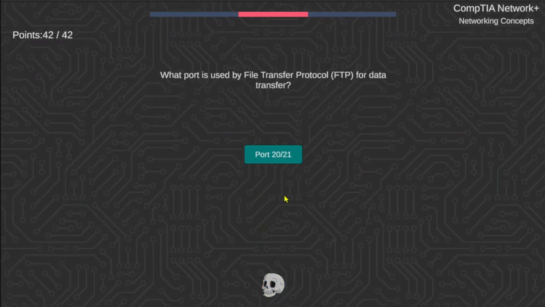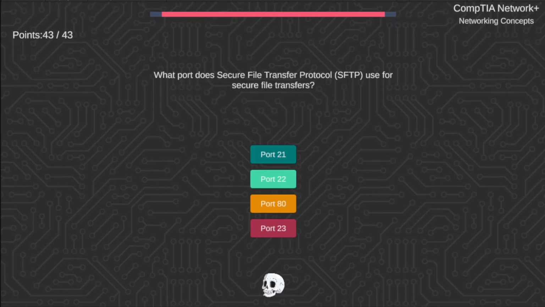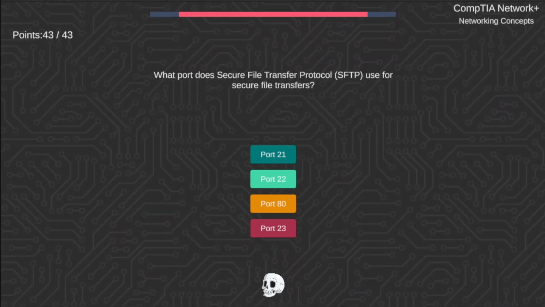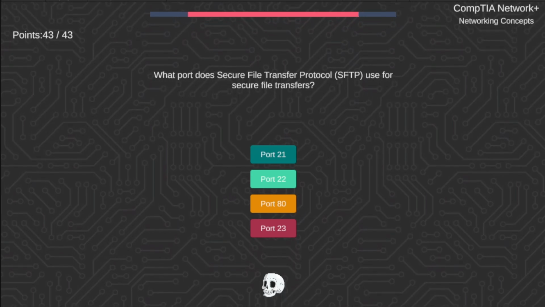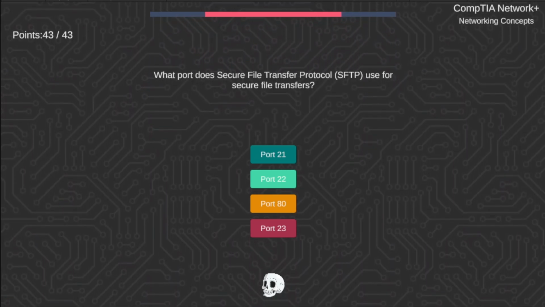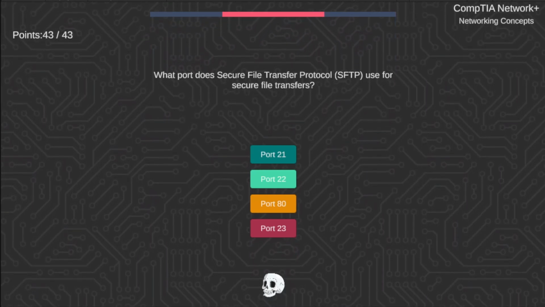Correct answer is Port 20 and 21. What port does Secure File Transfer Protocol, SFTP, use for secure file transfers? Port 21, Port 22, Port 80, or Port 23? Secure File Transfer Protocol, SFTP.